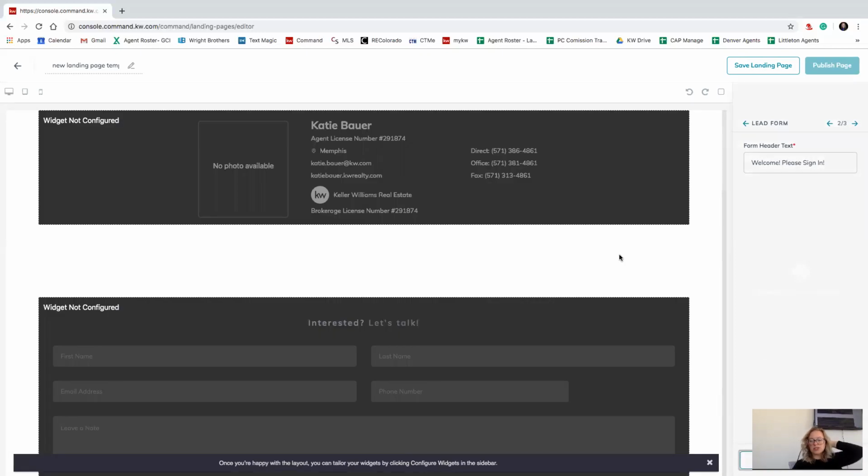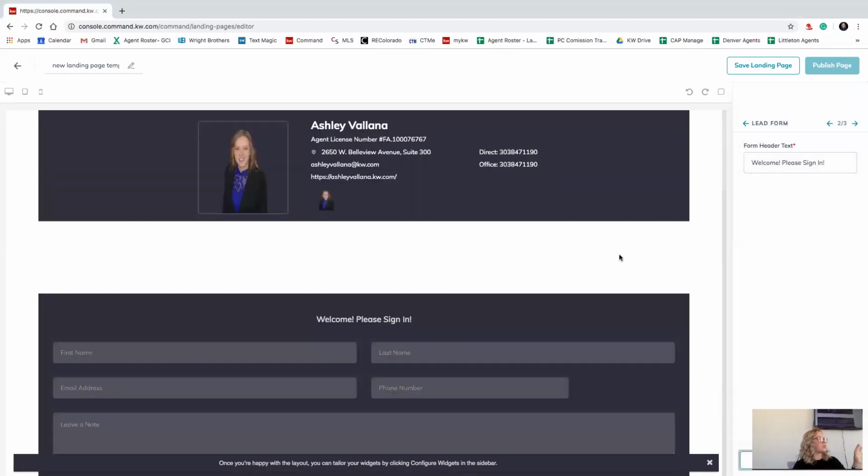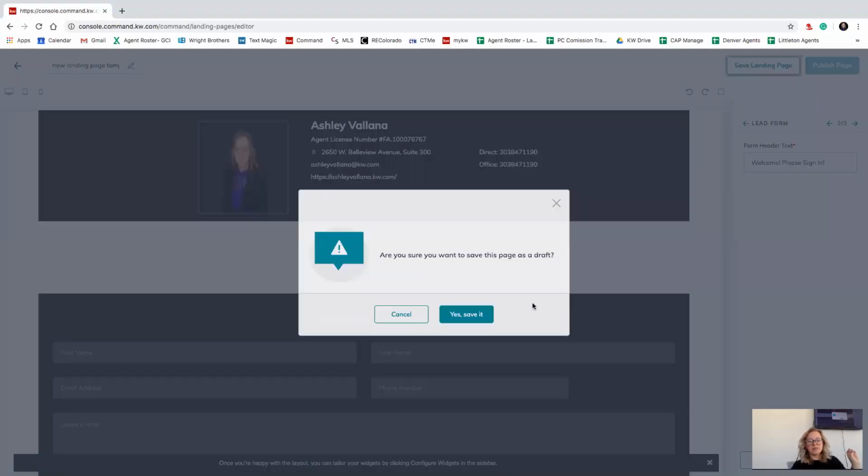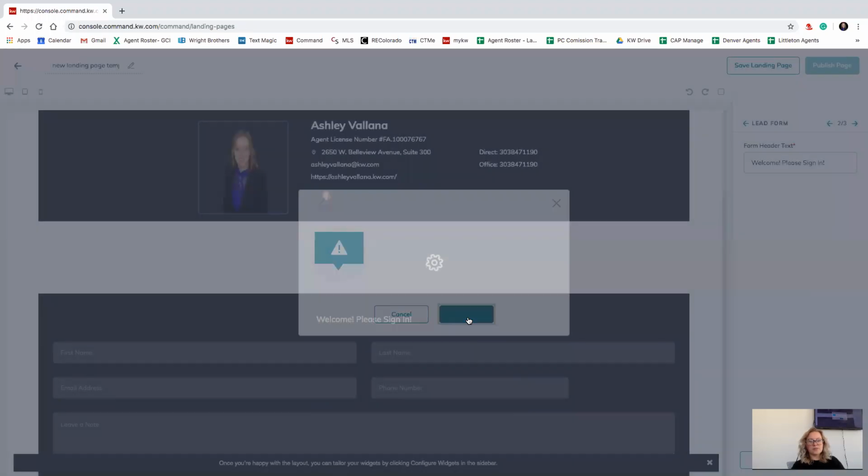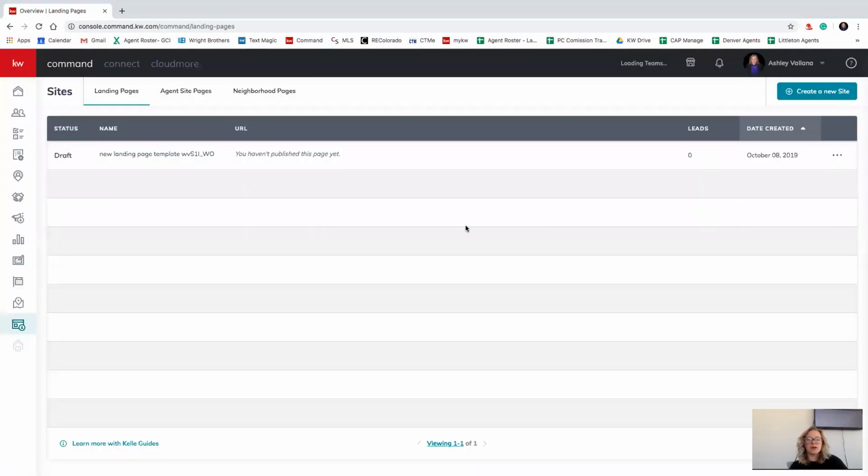So from here, once you're happy with your website, but maybe you don't want it to go live yet, you would just go save landing page. And then it's going to save it as a draft and click yes, save. Save it as a what? A draft. A draft, okay. So it doesn't go live yet. To make it go live, you'll click publish page on the top right hand corner. So here it is, draft, new landing page template, because I didn't name it.